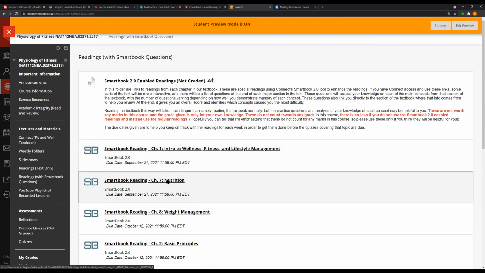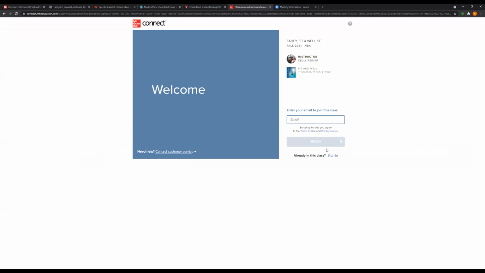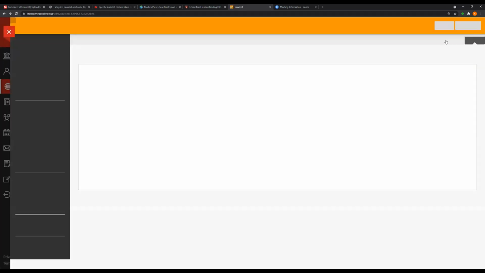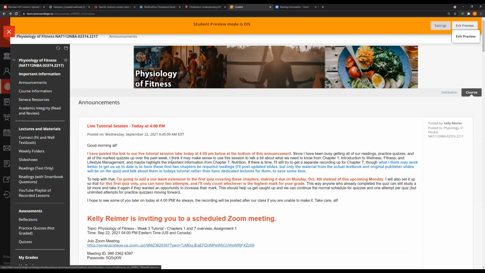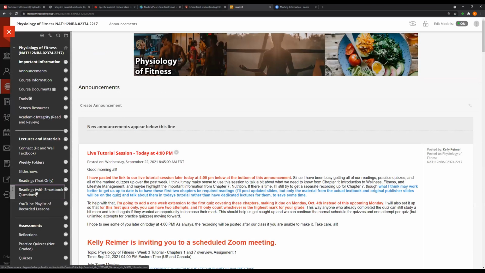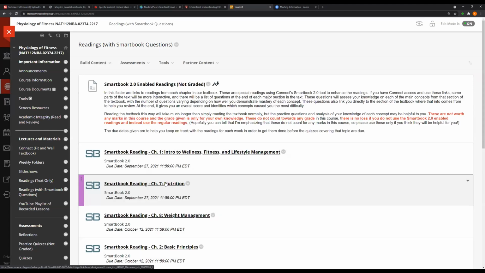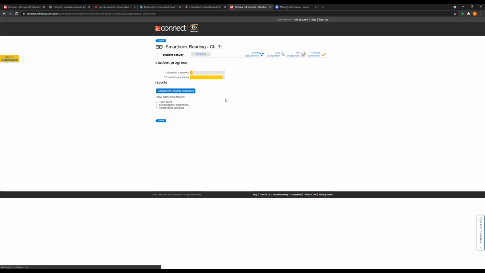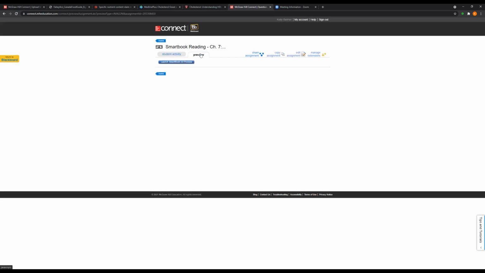So if I click on the one for nutrition, let's see if I can actually log in this time. Let me look at it from the point of view as not a student so that I can actually show this. Let me exit the preview. Let me go to the SmartBook readings. Let me click on nutrition, launch it. I don't want to show this, it shows people that have read it. I want to preview it so I can show you what it looks like for you.